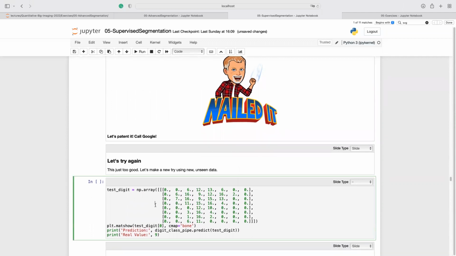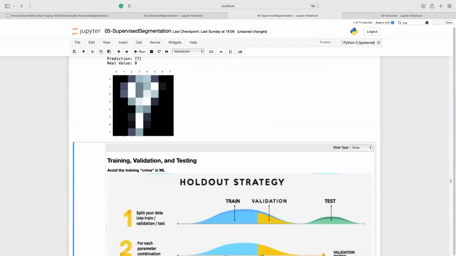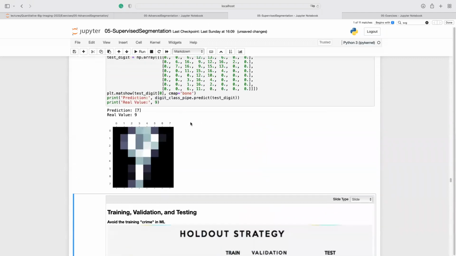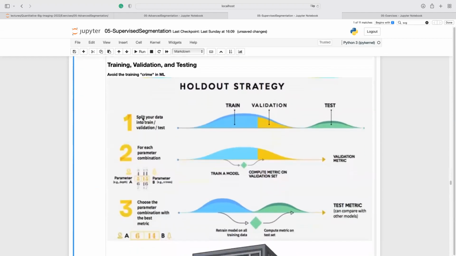So now I create a new image that should correspond to a 9. It looks like this. And the prediction now from this image, this classifier says it is actually a 7. So that means it wasn't really good what we did. So the question is what we did actually.